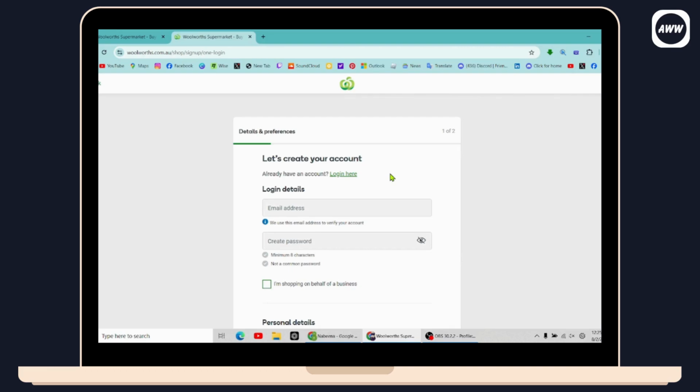Under the create your account page, you need to enter the email address. First enter the email address, and then create a password. The password must be at least 8 characters, and it should not be a common password, so make sure to enter a strong password. If you're shopping on behalf of a business, then you can click on this box. Or if it's personal, then don't click on it.